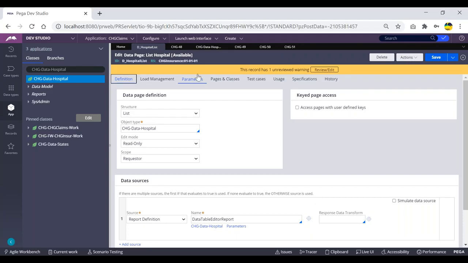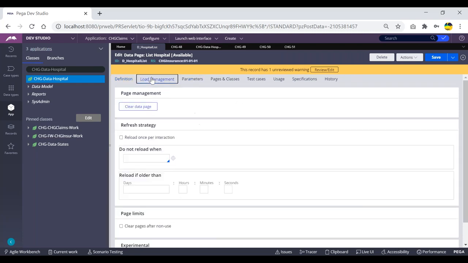So this is how we have to use it. Load management is also very important. If you want to remove any data page, we have to go for this clear data page. Why? Because if the data page is still in the clipboard, we cannot see the updated data. So just to see the updated data, first we have to remove the data page.